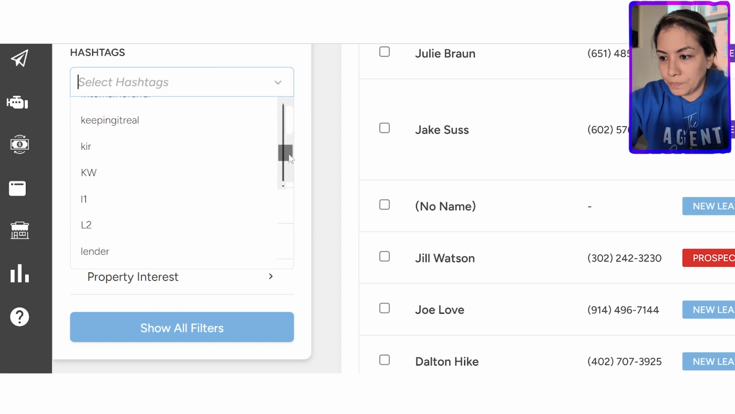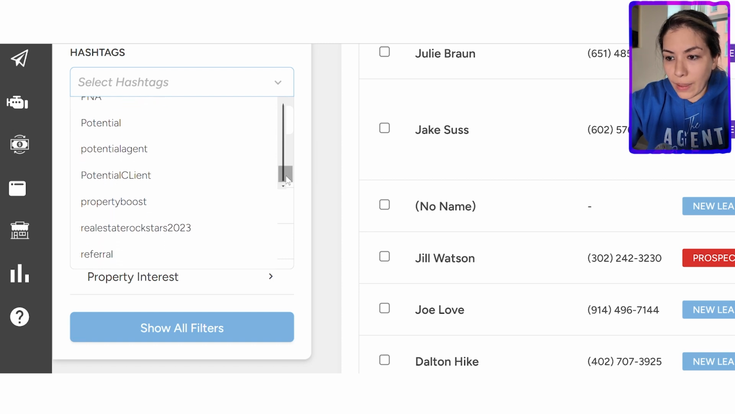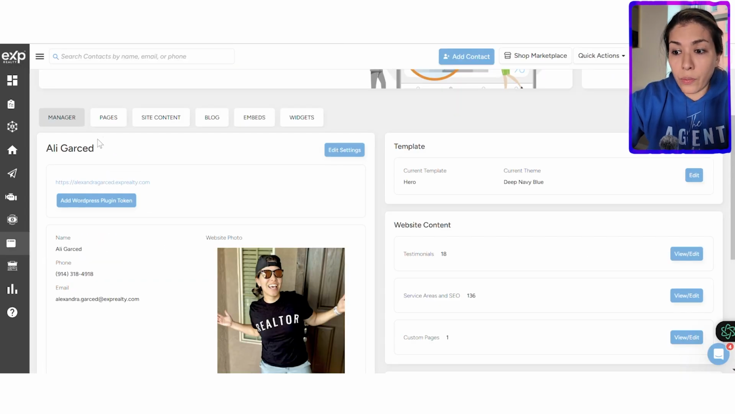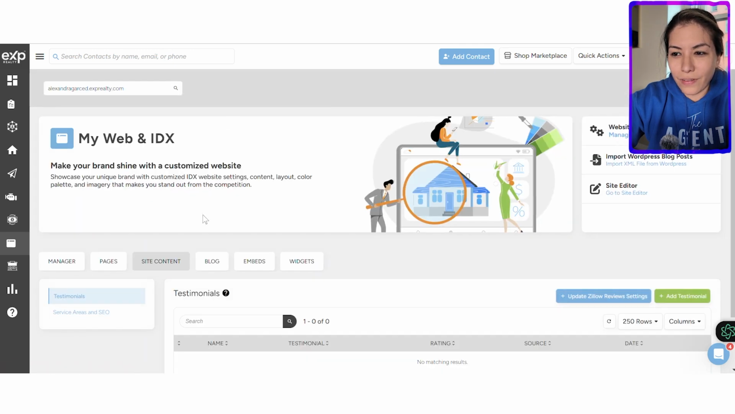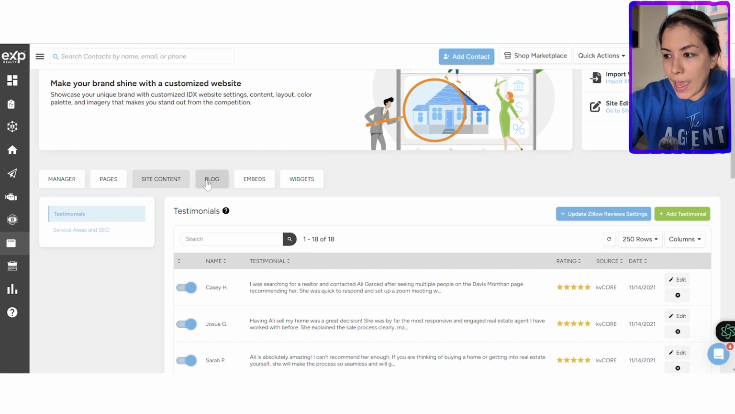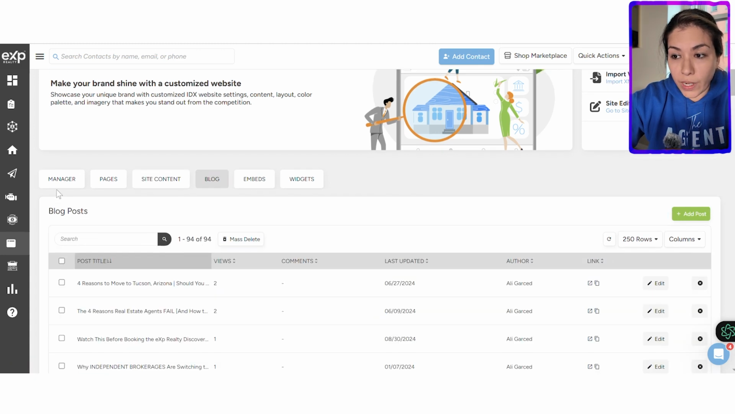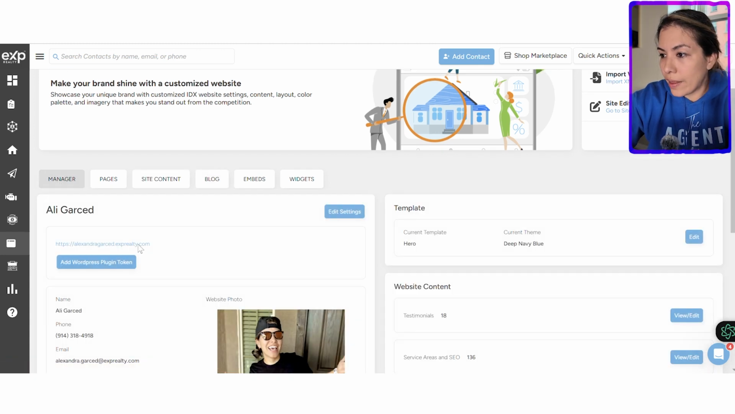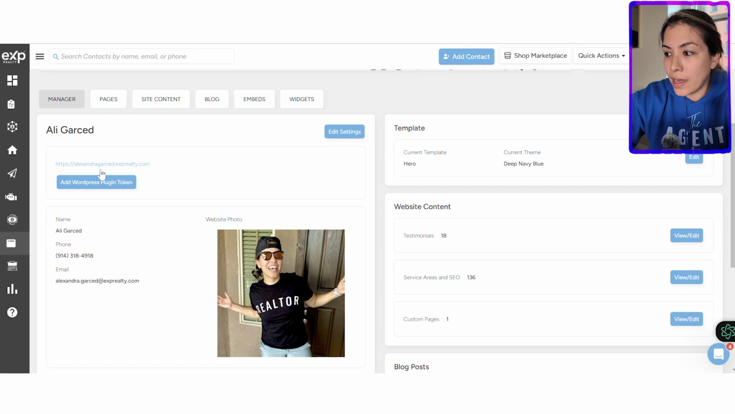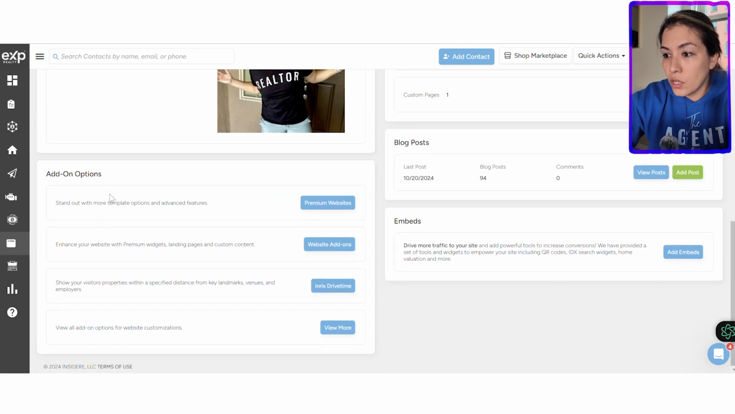Hopefully this helps you. Now, going back to the website manager here, let's go back over here. We went through pages and we went through site content and we went through blogs. So I want to go back here to manager, and this is where you can add your WordPress plugin token, of course, and on the bottom right is where you can add embedding stuff. So this is your website QR code. You don't need to come over here to find your QR code.